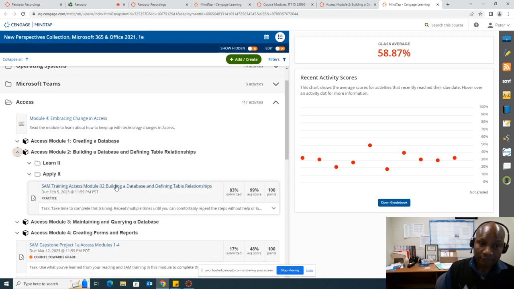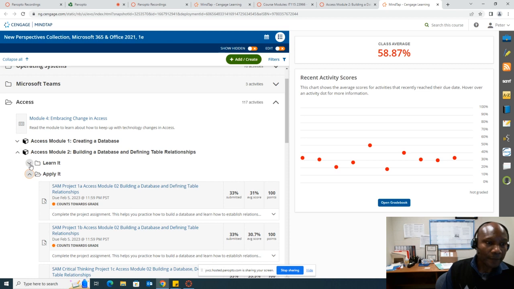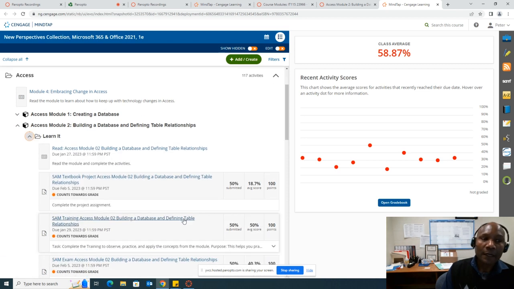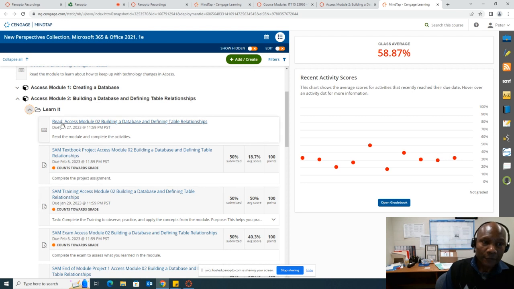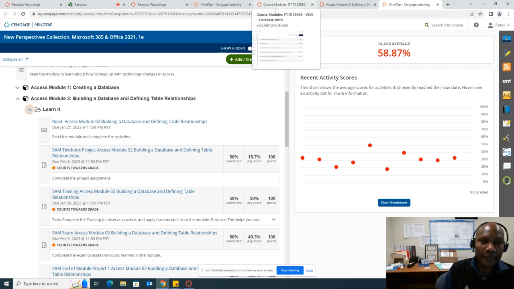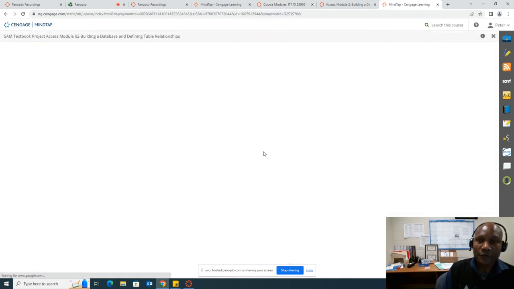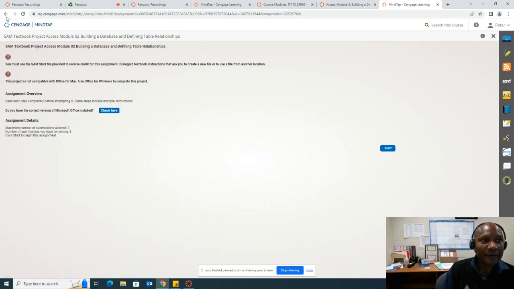Once I click it, there's a training that's already here, the simulation training on building a database and defining table relationships. But the bulk of the activities is over here. When you go to Learn It, you see the reading. You'll be able to click and open it to read the text. Of course, there'll be an arrow to the right where you will be scrolling through the pages. I didn't want to click on that because it's hard to navigate back from here.